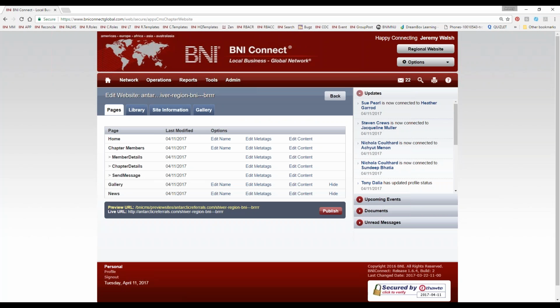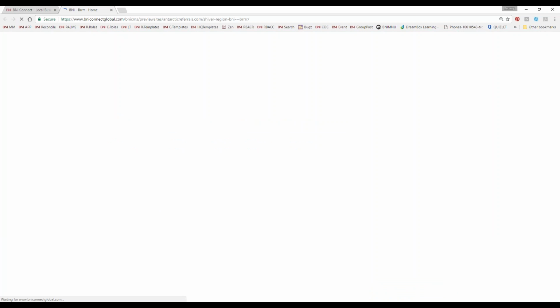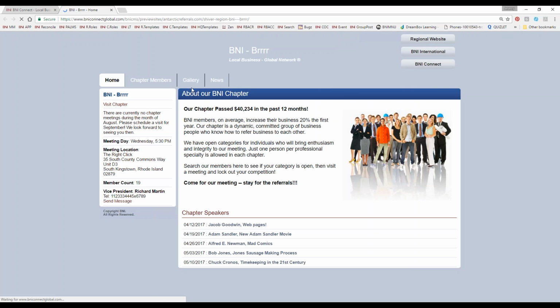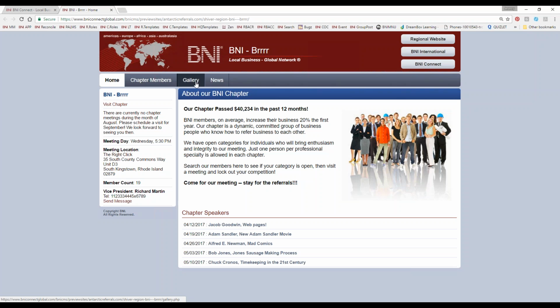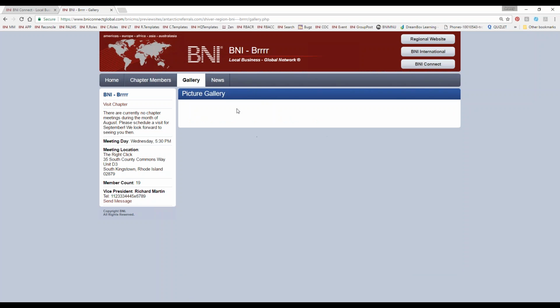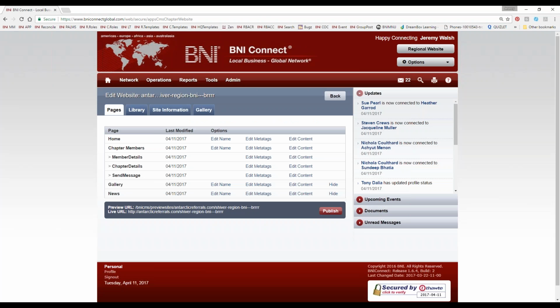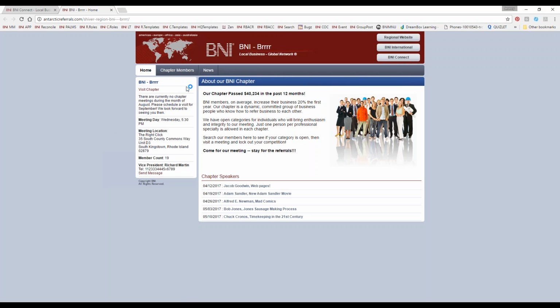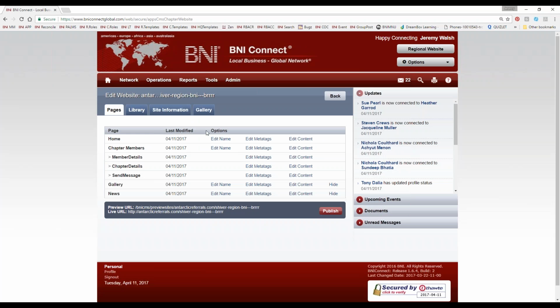So now if I go back to this preview URL, we should now see this gallery page. Of course, it's empty right now, but this is now an active page. Now keep in mind, remember I said that you're working on a background copy. If I was to go to this live page, you'll notice that the gallery page is not yet active. And that's again because any changes that we make, if we want them to be shown on the live site, we do need to publish them.